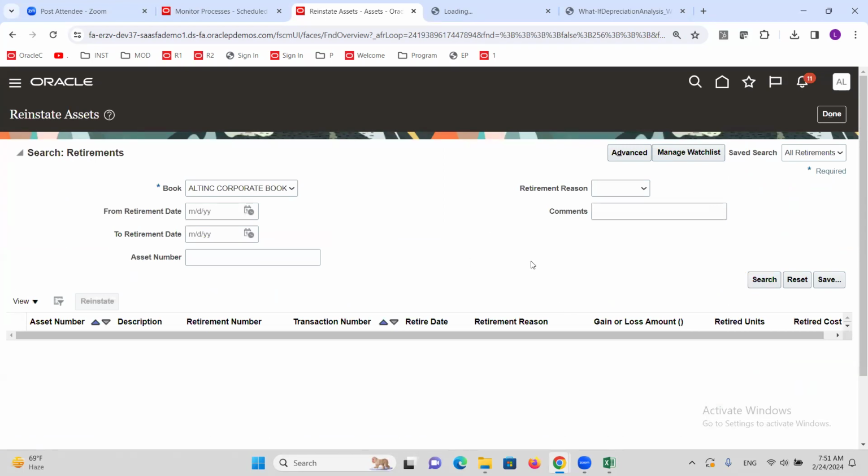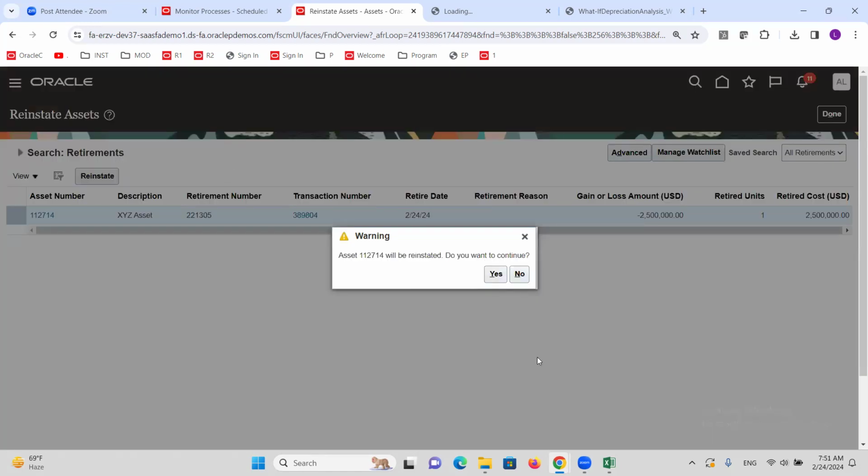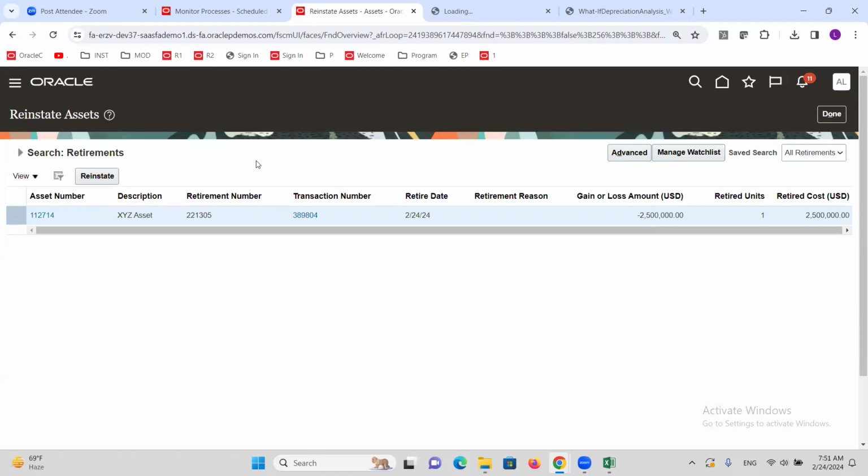The assets which you already retired, you can see all of them under Reinstate. Just click on search, and within this book you can see how many assets are retired. Only one asset is retired. Now you can select this asset and reinstate. Notice one point: we are able to place the asset in service and retire the asset from service in the same period.